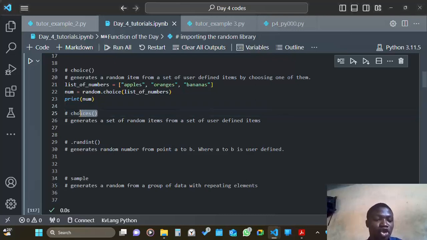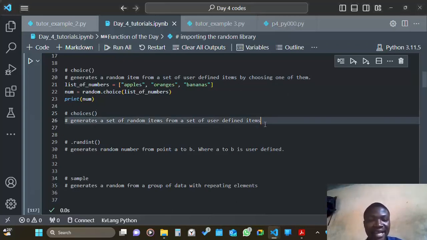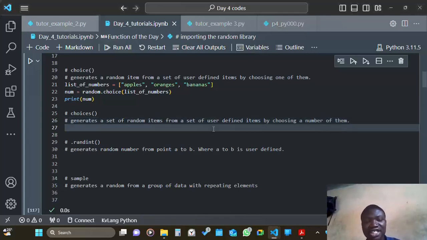This is random.choices. It generates a set of random items from a set of user defined items. The choice function generates a random item by choosing one of them, while choices generates items by choosing a number of them, and the number you specify. So choices is just like choice, but you have the upper hand to say, I want 3 of them, I want 5 of them.